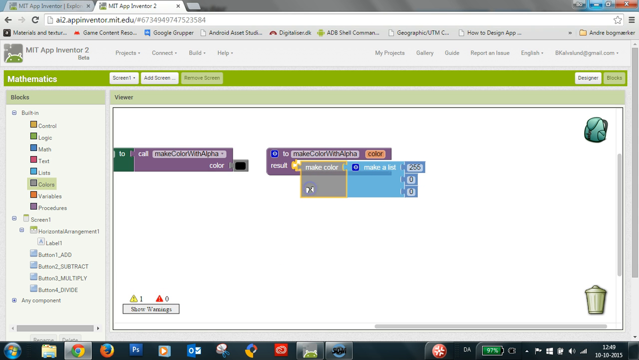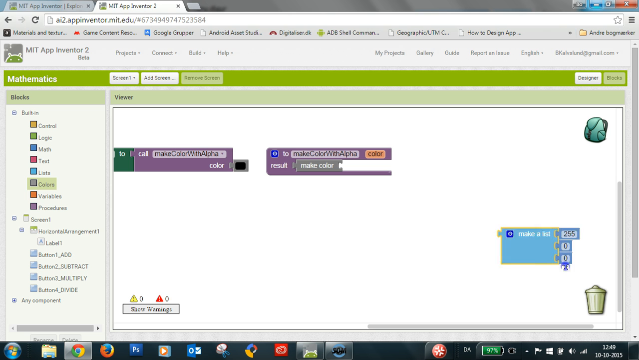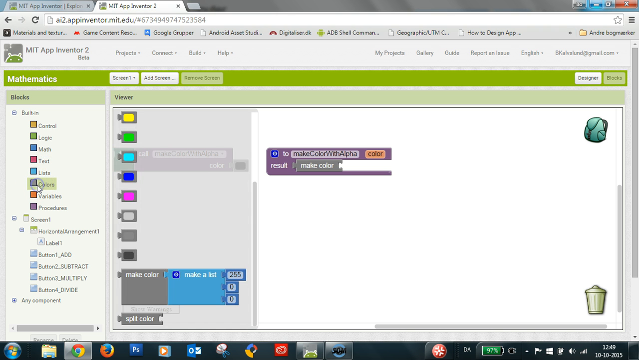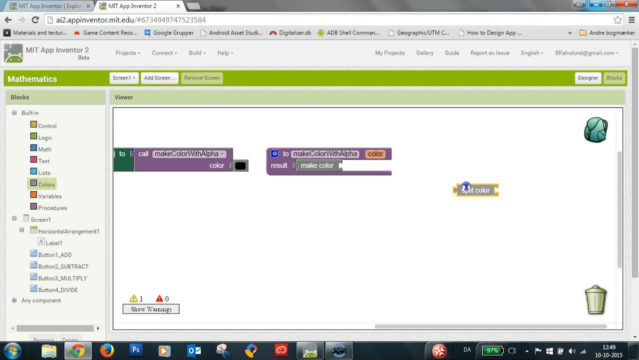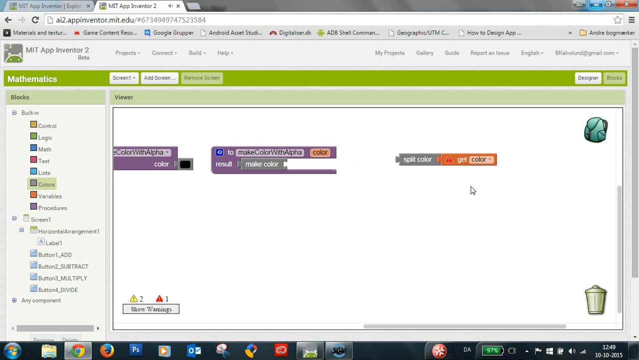So I make a color from the color I pick, or I put in as a parameter in my procedure here. In this color group here, you also have this option to split a color, and if you take the base color here and split the color, you get the values for red, green, blue, and alpha.